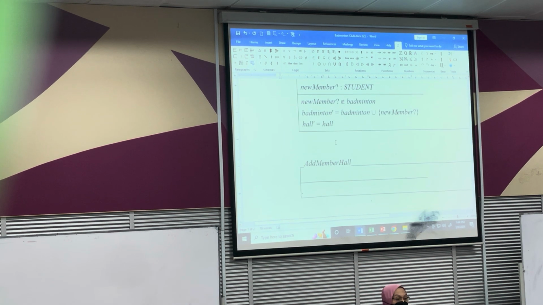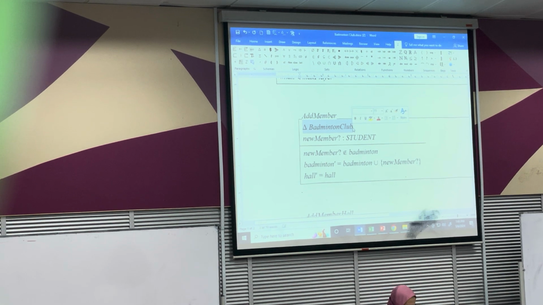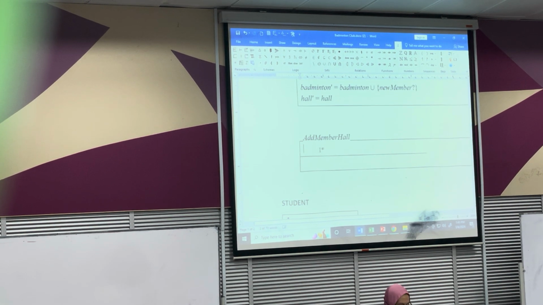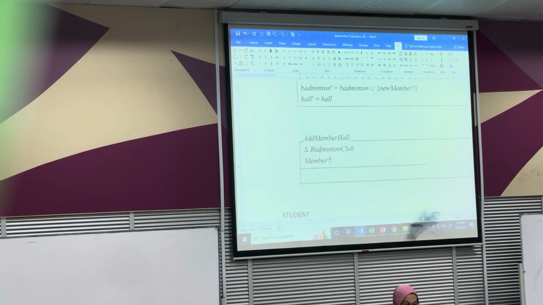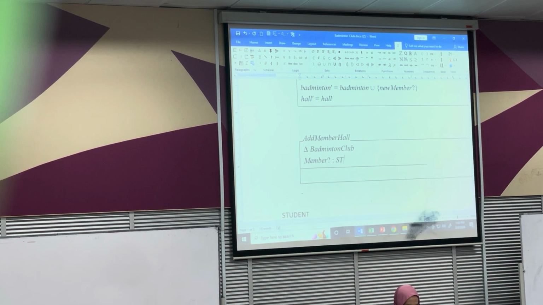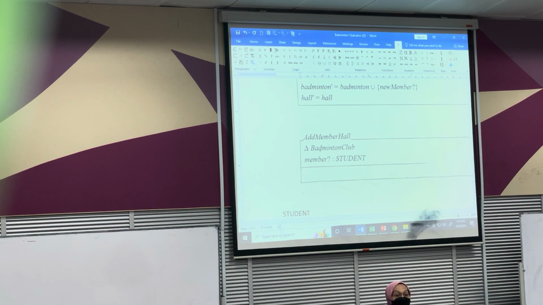So when there is an update, you just do like this. Delta symbol. Okay? Your variable is up to you. Put member of type student. Make sure that when you use Microsoft Word, it will automatically change to capital letter, so make sure that you change it again to small letter. Okay. So now, our condition here: you have this member already of type student.